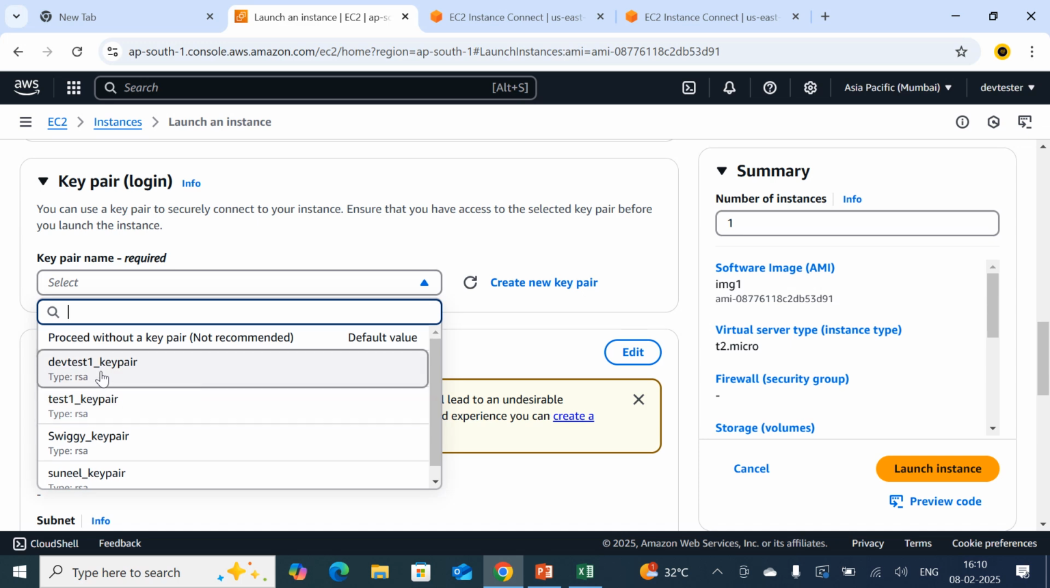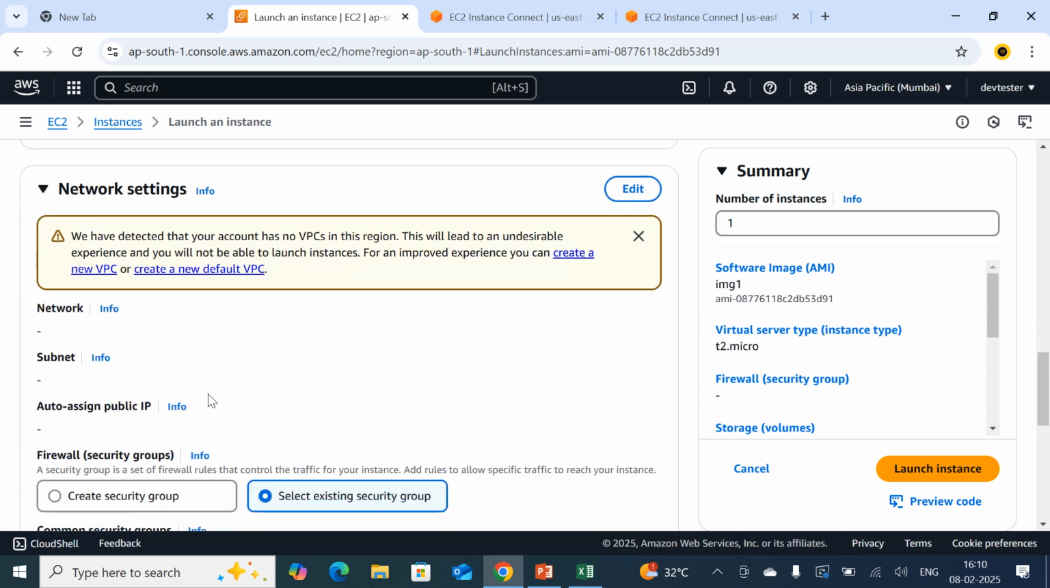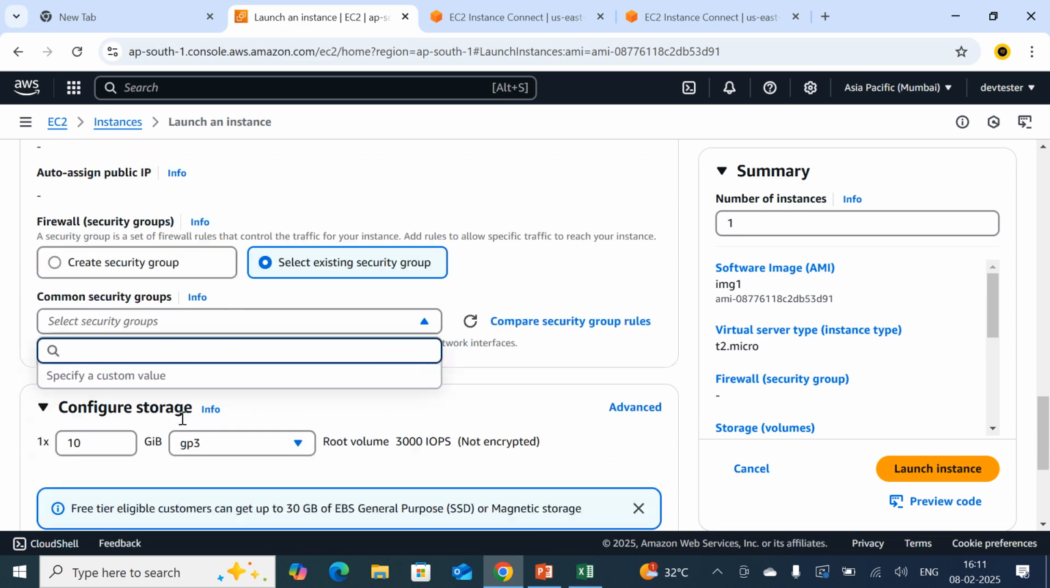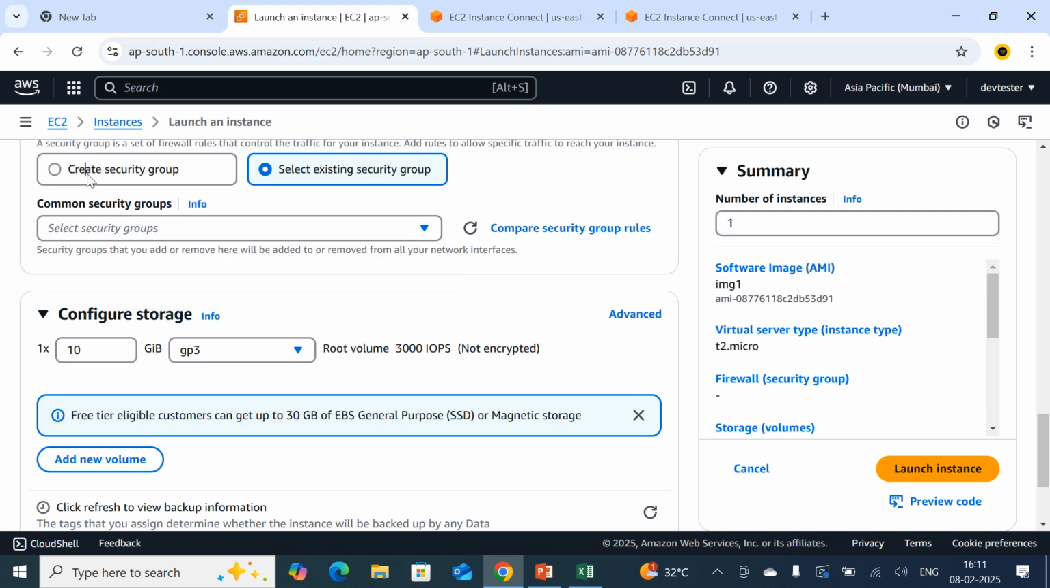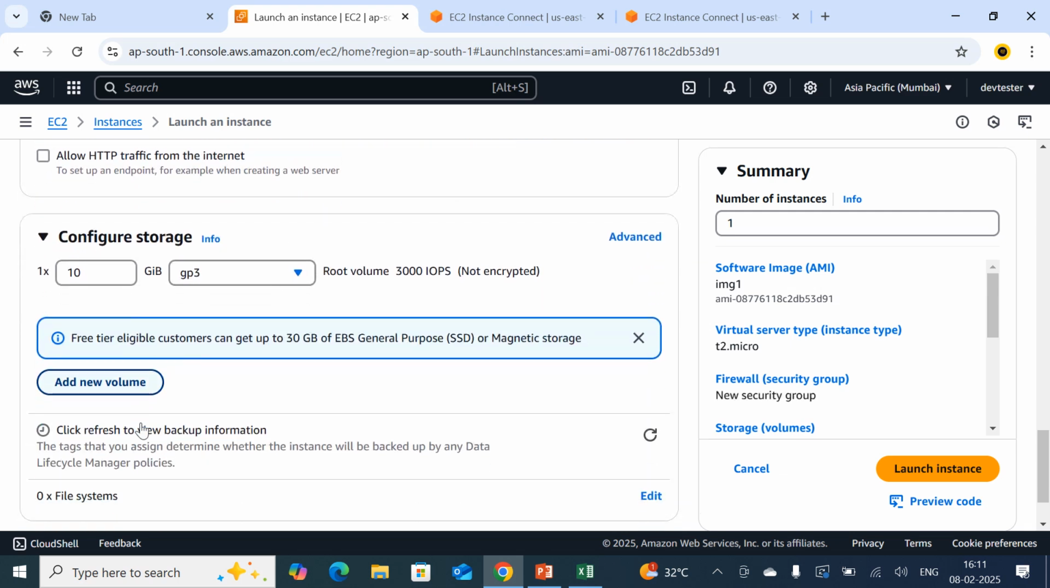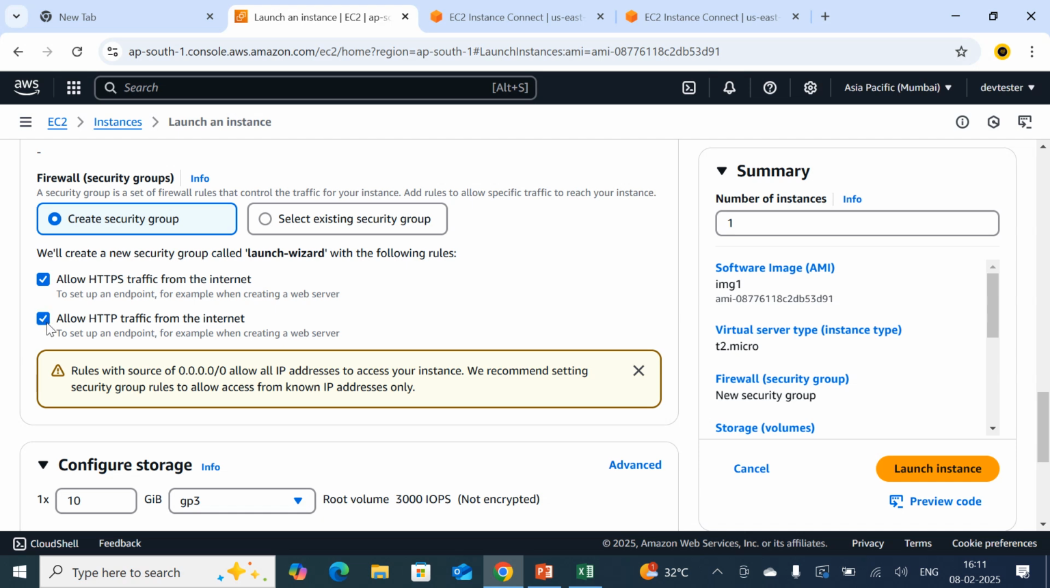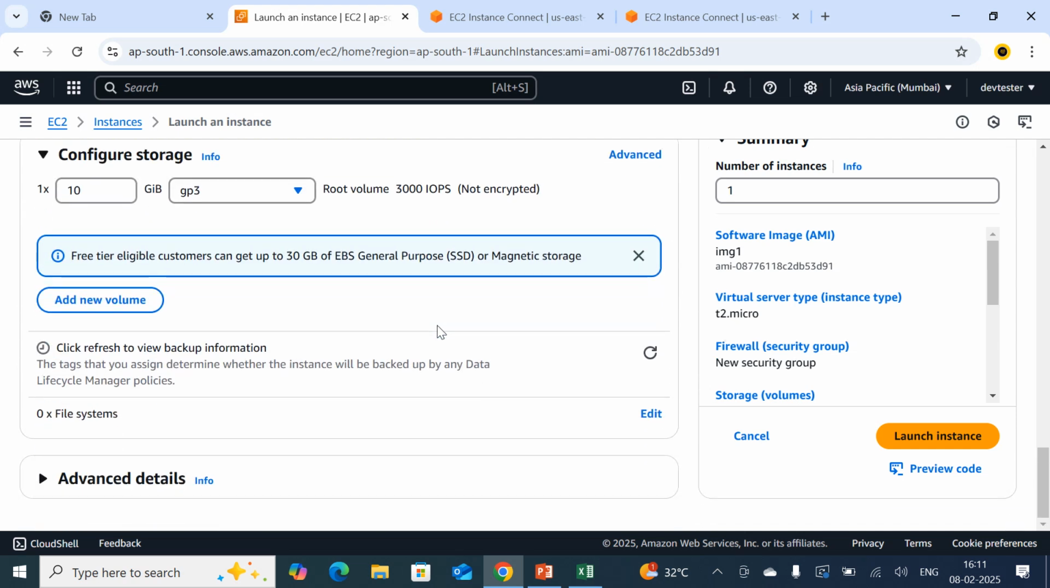Keep it selected. Create existing security group, otherwise create security group. Then launch instance.